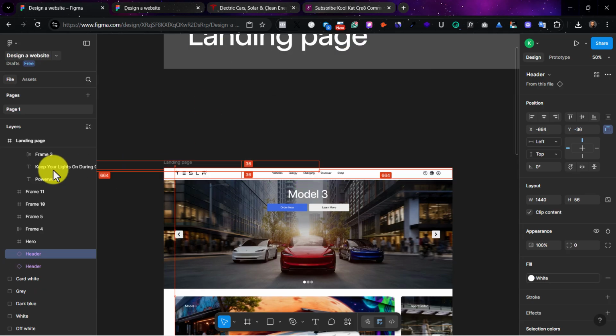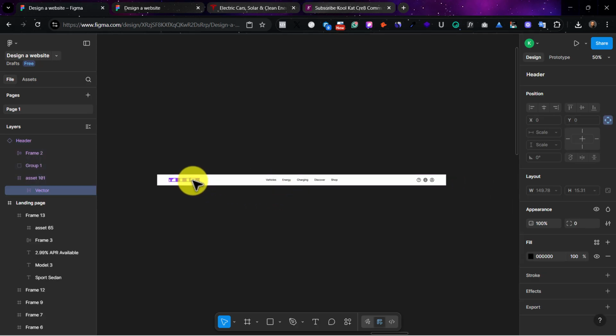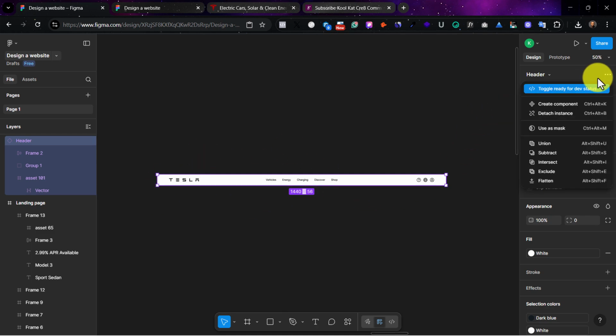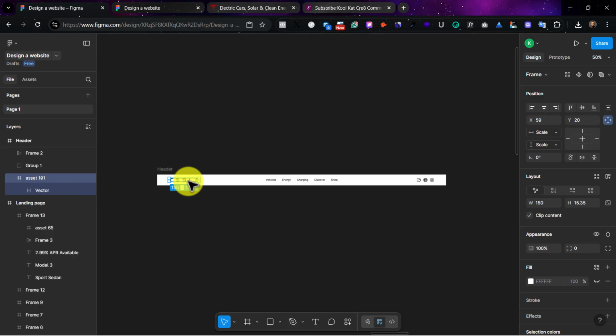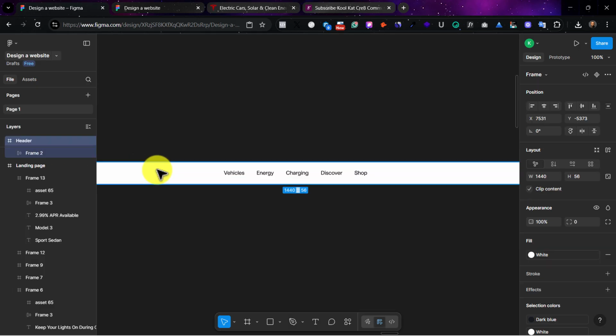Here's the reason why. Once we duplicate the header, because the header already has things that we like, we're going to click on this. Notice this is still showing a component because of this purple thingy here. So I'm going to say detach instance, meaning I'm going to convert it to a normal frame. Once I've converted it to a normal frame, I'm going to delete all the other things that we don't need, right? Then I'm going to zoom in.